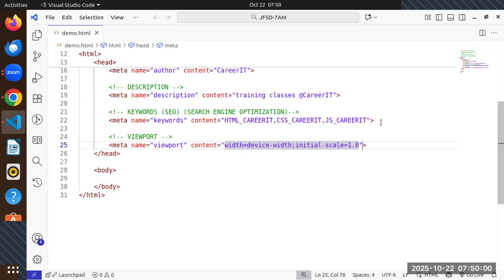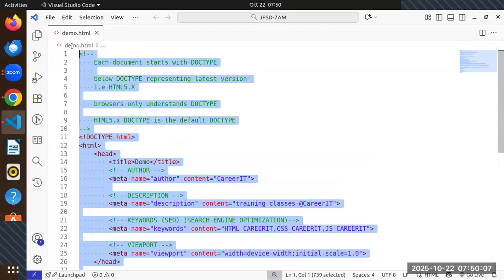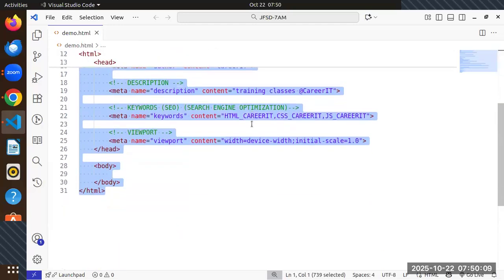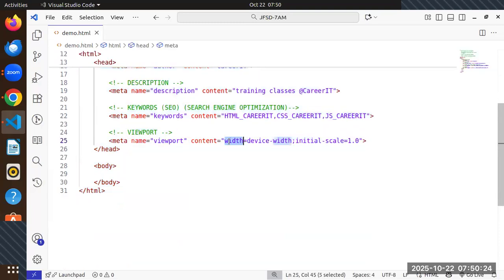Team, think logically here. Is it HTML5? Yes. If I run this HTML code on a mobile phone, the width is automatically the mobile phone width.